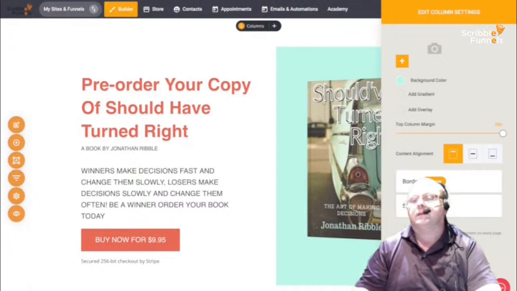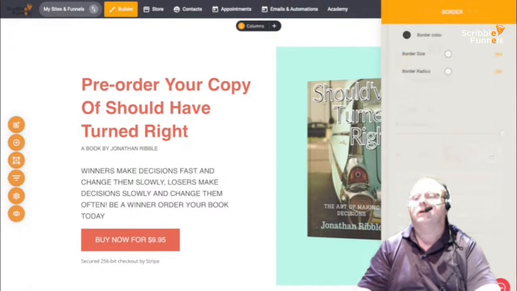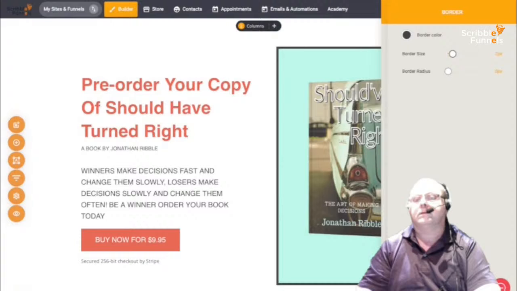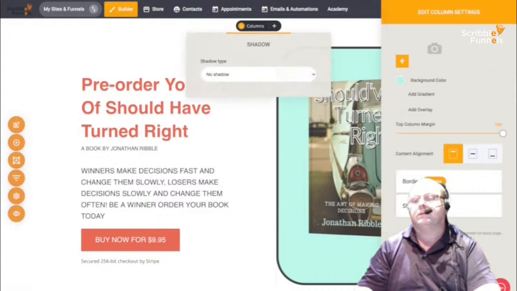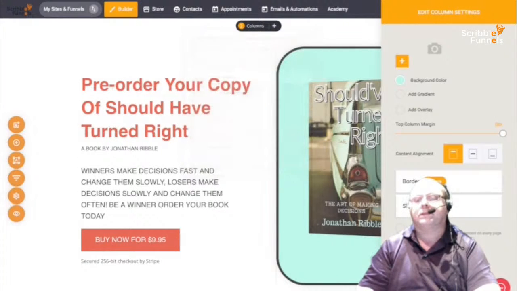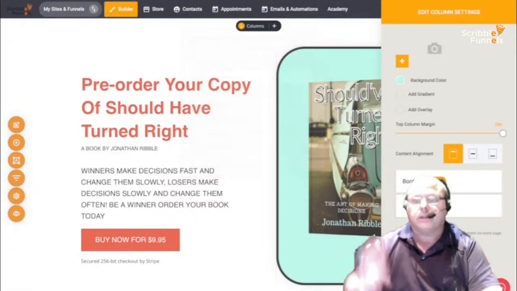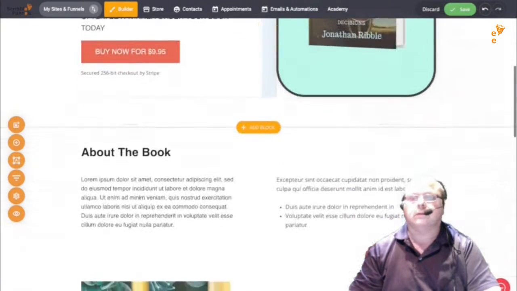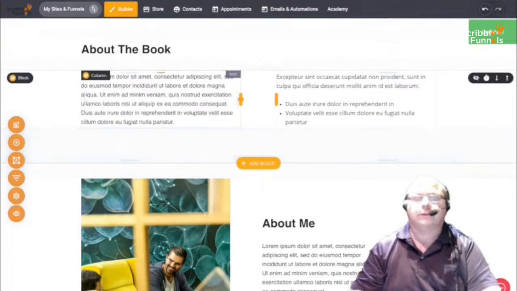And then maybe I want to do a border. Yep, see? I can even round that out. So whatever you want to do there, then I'm going to, maybe, do I want a shadow? We'll skip the shadow there. And then I want to hit save so I don't miss anything.